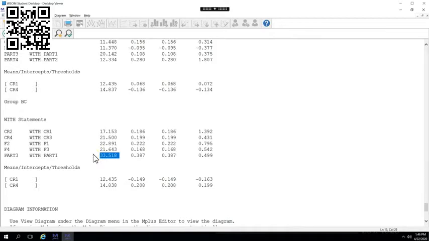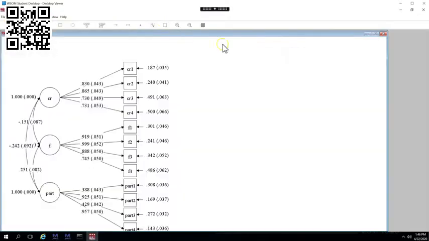So what this also means is these two items are highly redundant. Now, because I know we have a reflective model here, I could just delete part 1 or part 3 to see how that affects model fit. Before I do that, I want to look at the diagram. I like a visual view of things.